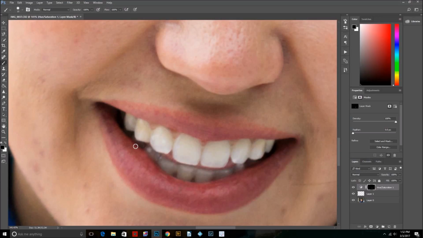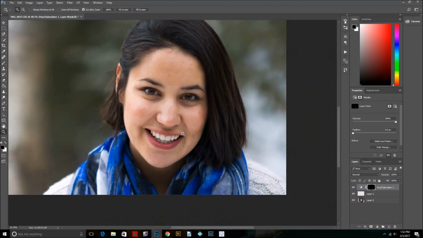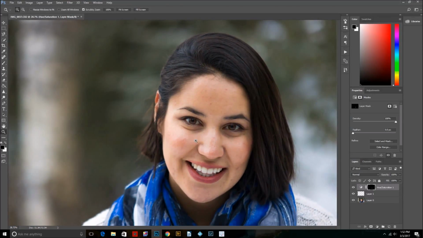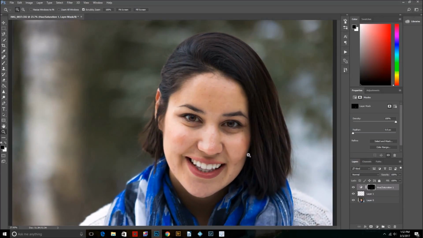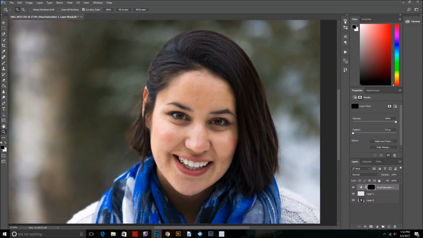Just a quick overview. And now bring it back out. All right, so that's one way of adjusting that. That is what I recommend. There's lots of different ways to accomplish this, but that's what I would recommend for adjusting someone's teeth or something like that.